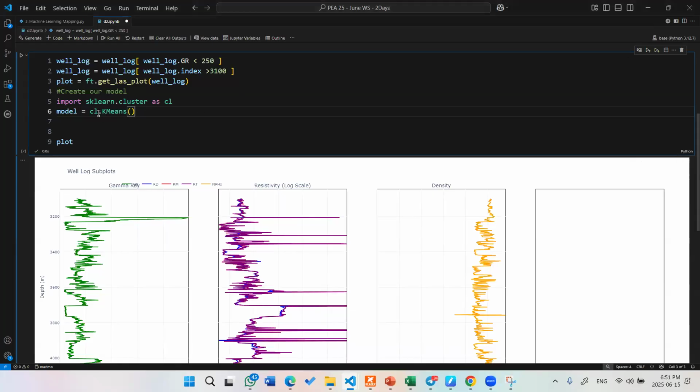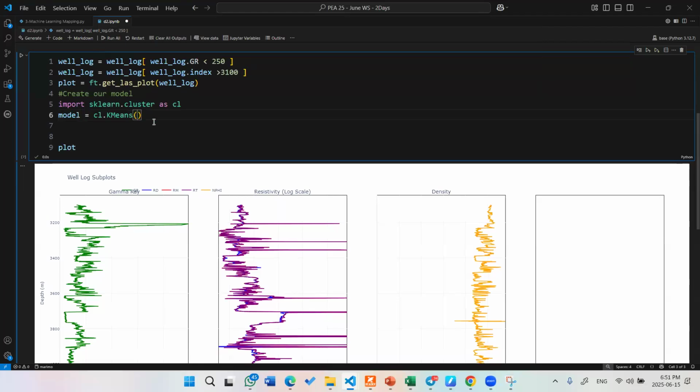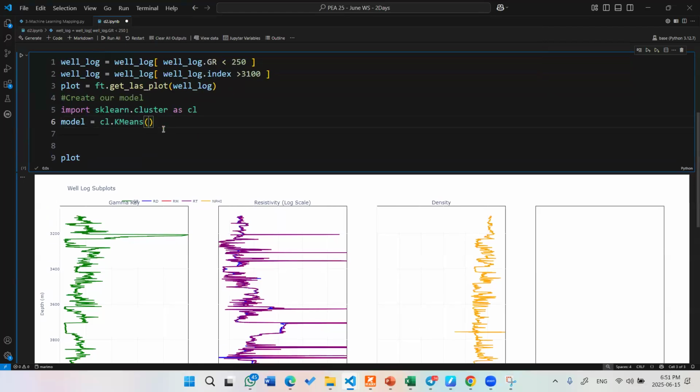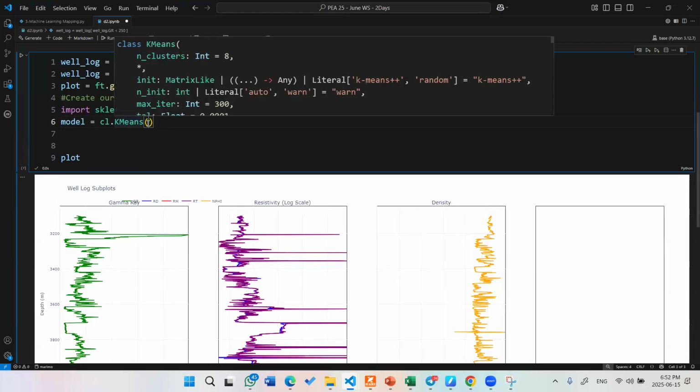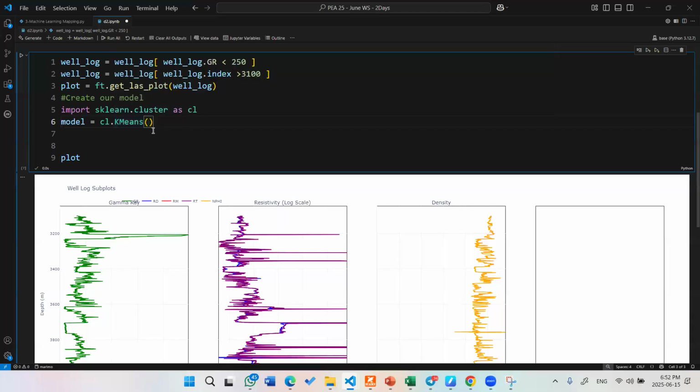Okay, now once we have our k-means, between the k-means parentheses, k-means actually requires something from you. It wants to know how many groups you want to divide your data into. Okay, so let's say that we want to divide our data into 2, 3, or 4 groups. And it all depends. So let me show you something.